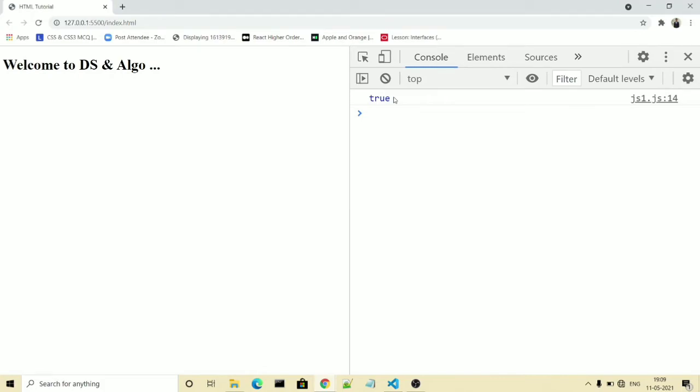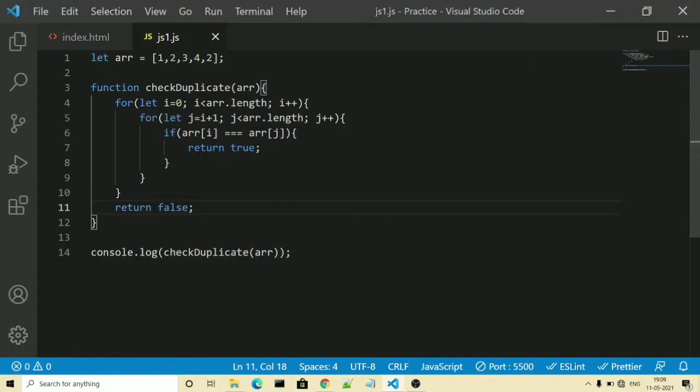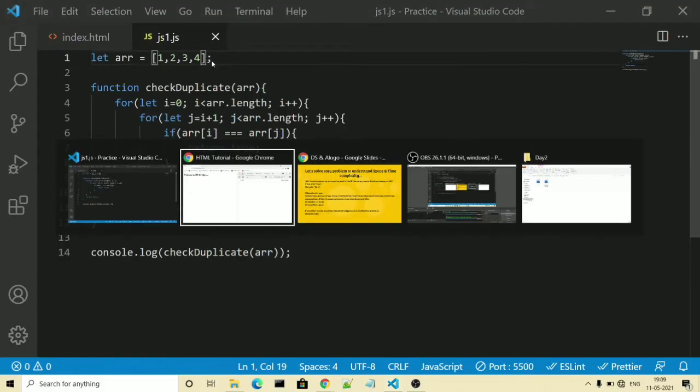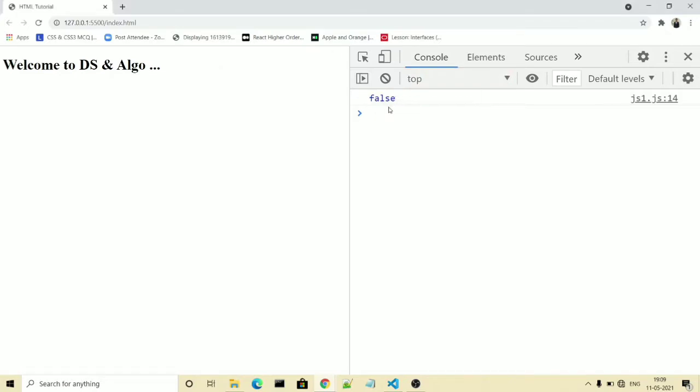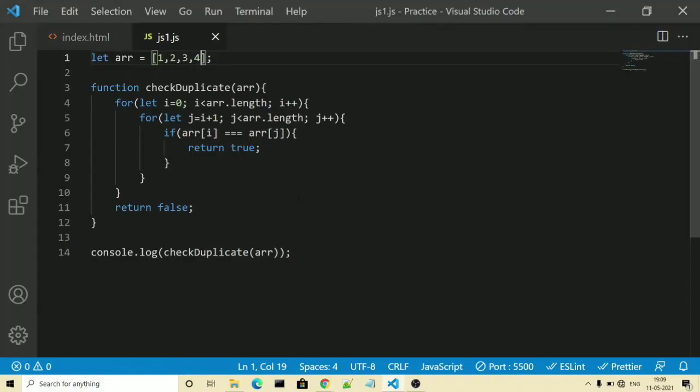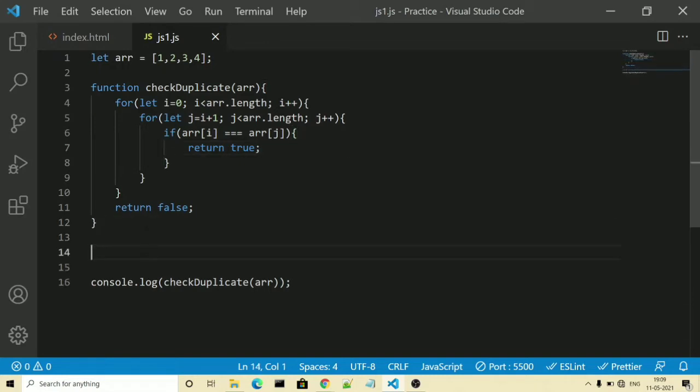It is returning true for now as we have duplicate elements. If I remove this duplicate element, then yes, we are getting false. This code is working as per our expectation. But here we are looping two times. That means the time complexity will be O of n square. If you show this particular solution to an interviewer, then he or she will definitely ask you to optimize this code. So for the optimization purpose, let's write our second function.